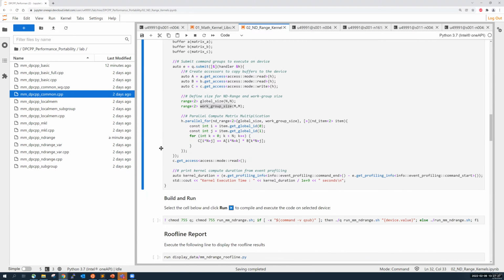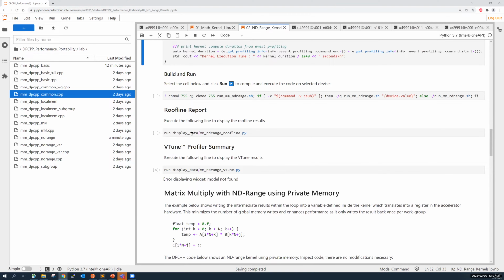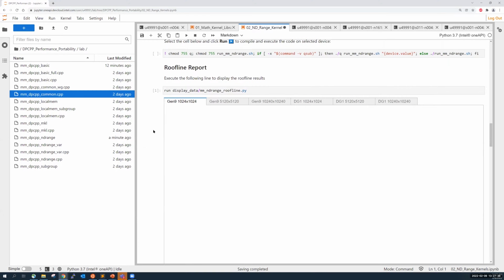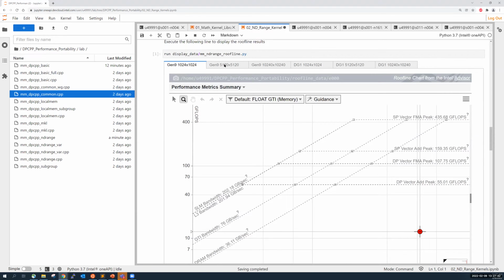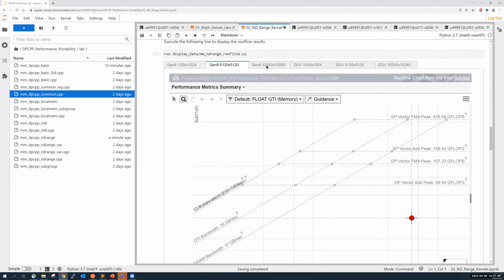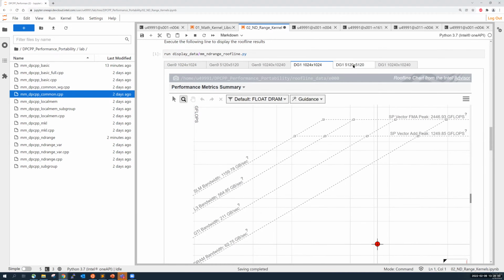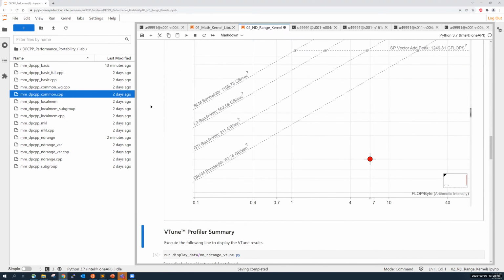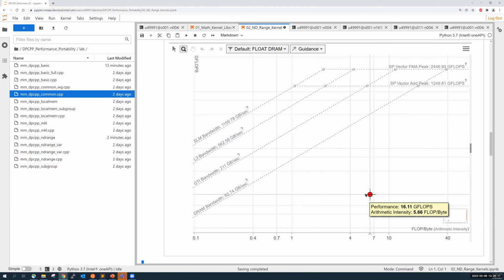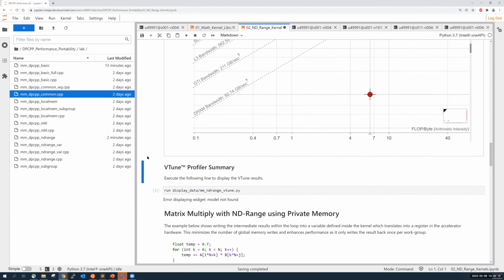You can see that we have collected all the Advisor roofline reports. If you run this cell right here, this will give us all the roofline reports collected on Gen 9 as well as the DG1 for different matrix sizes. You can see how much headroom there is for improvement based on what matrix size we have and what hardware we are using, right? These roofline reports will be useful once we have all the optimizations, and then we can start comparing how this dot moves up in the roofline graph, right? So something to keep an eye out for once we start doing different optimizations.